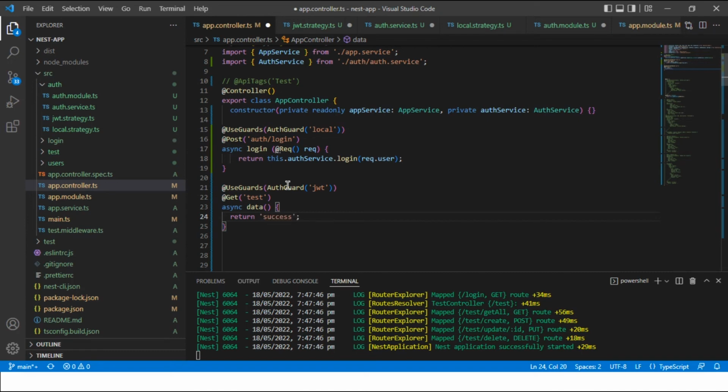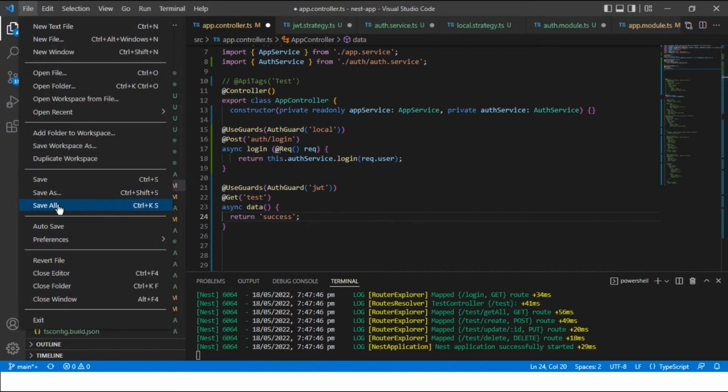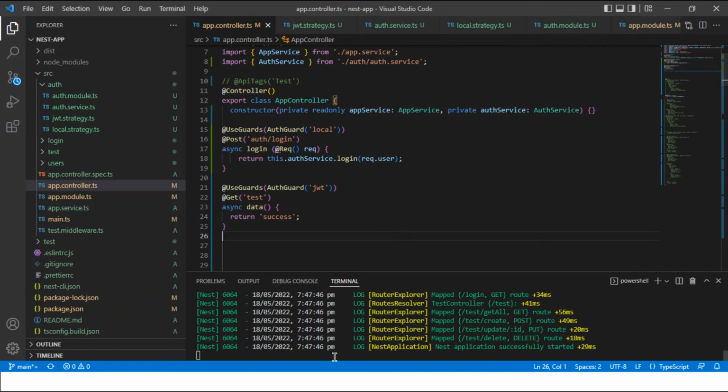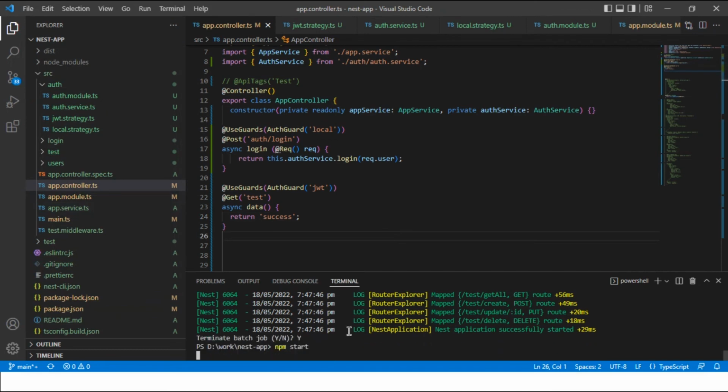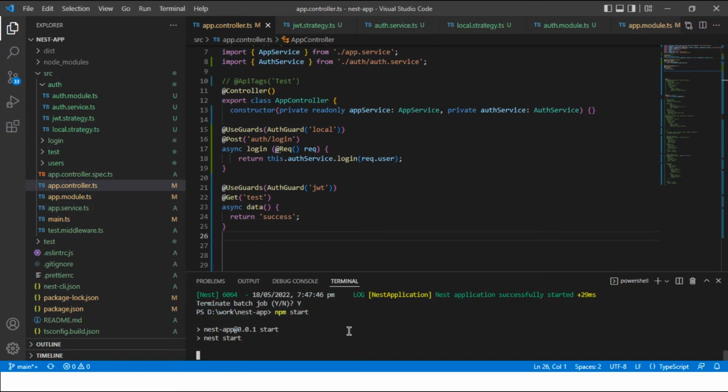So now everything is done. Let's save all this and rerun again. It will take some time. If you have any questions or doubts, then you can ask in the comment section. If there is an error, then we can quickly look into that and fix it.